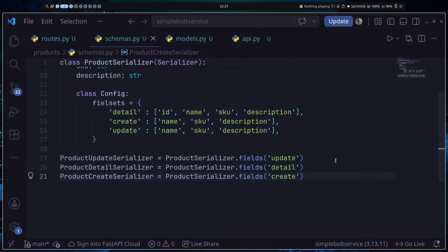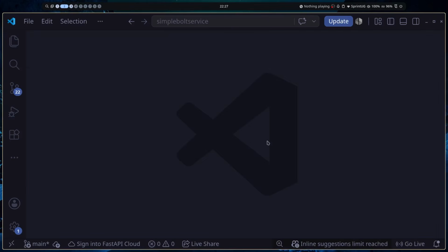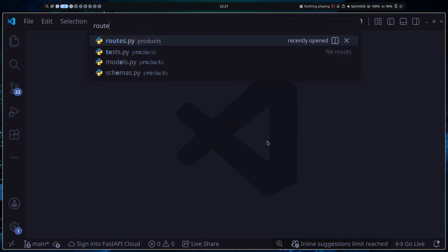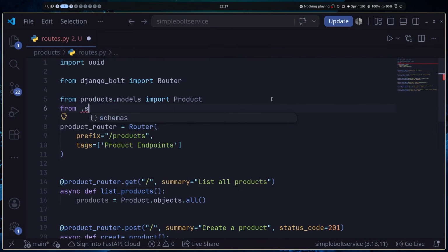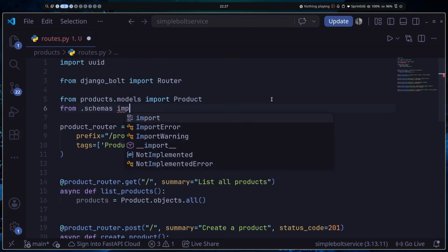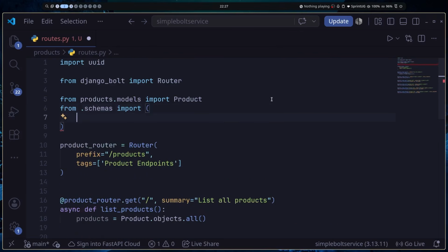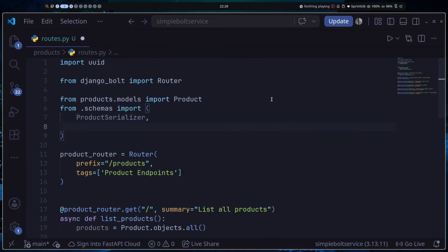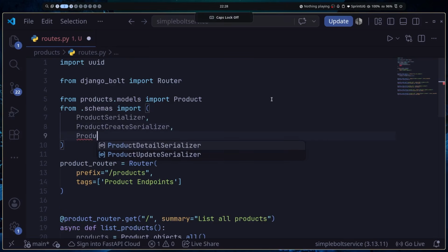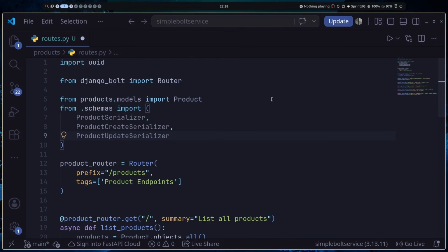So I'm going to go back to my routes. Let me first close what I had there. Go back to our routes of products and then import our serializers. So I'll say from .serializers or schemas, import our different schemas. So I'll import the base product serializer, and then I import the product create serializer and the product update. I think the one for detail is just the same as the one for the product schema, so I'll just use the product schema, the base product schema.